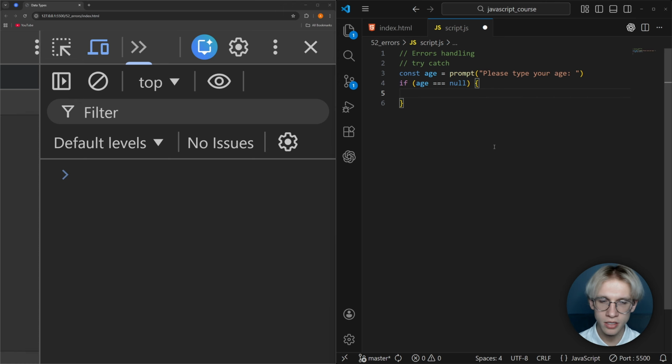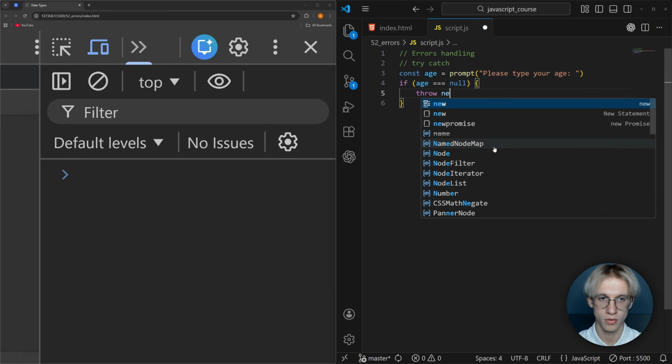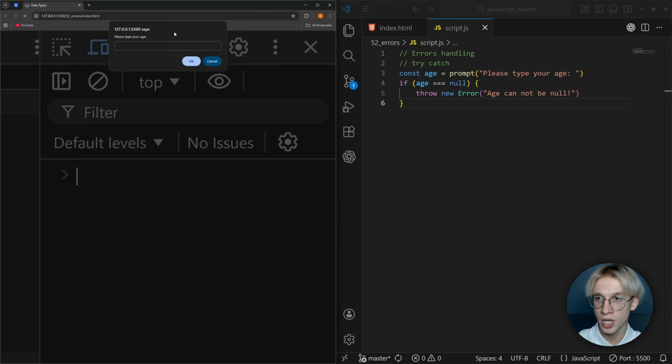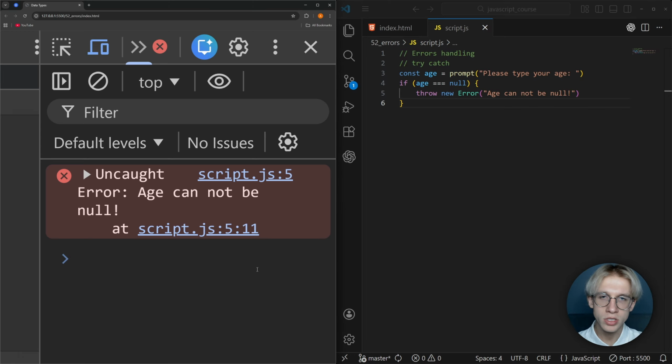And inside of this if statement, I control that if our age is equal to null, then let's throw a new custom error. For that, I type the keyword throw, and then I need to write new Error. This will create a new error object, and this object expects only one parameter, which is a message. So now I can type something like "age cannot be equal to null". If I save this file, you will see the pop-up again, and if I click cancel, you will see the error in the console that age cannot be null.